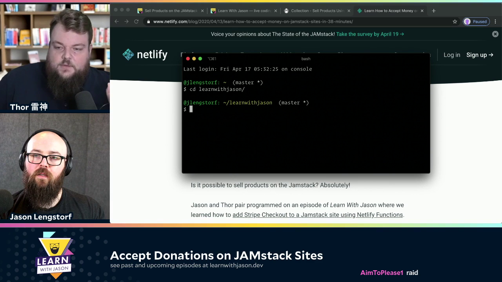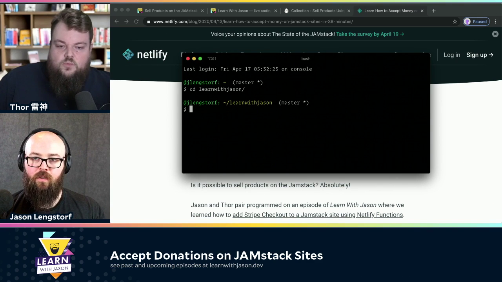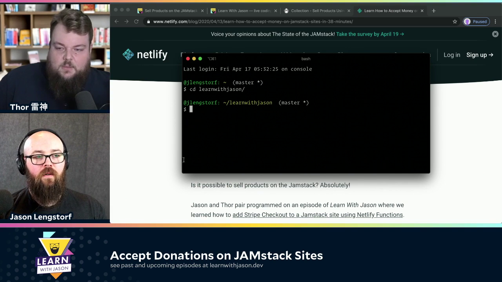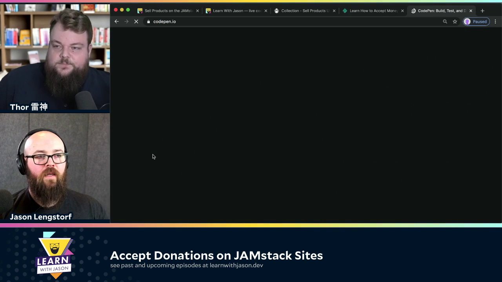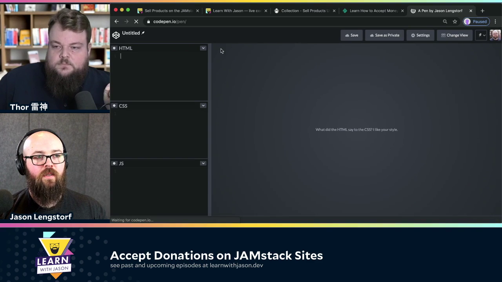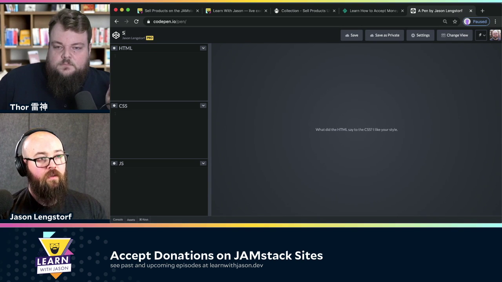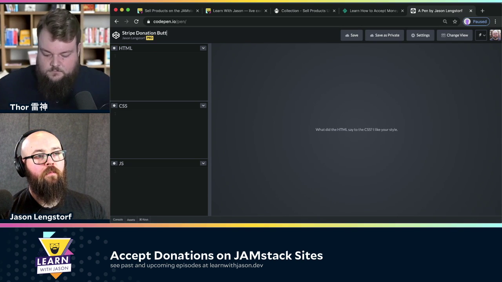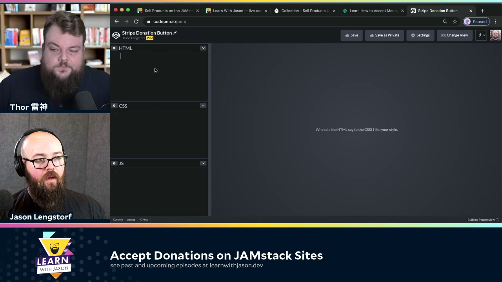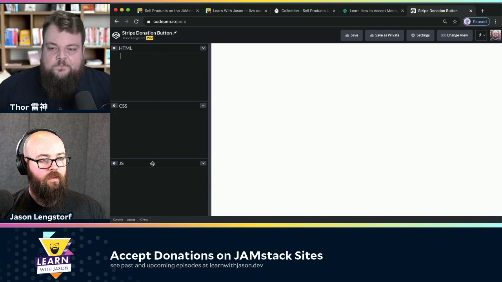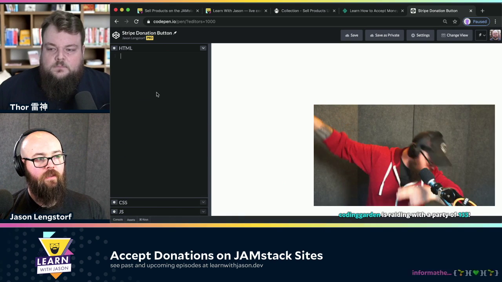Maybe let's start with... Is this something that we could build in a CodePen? Is there anything secret that we need, or any build step to hide a key? No, we can use CodeSandbox or whatever we want. Yeah, let's build it in a CodePen. I always think that's fun. So let's make that work. We are going to Stripe donation button. So let's start with just the HTML.